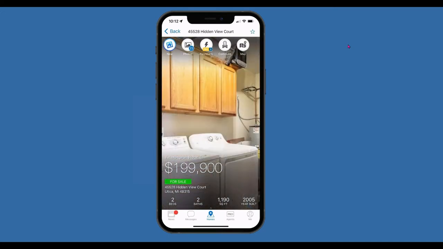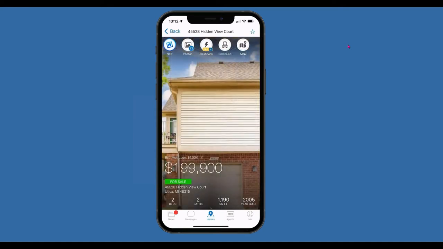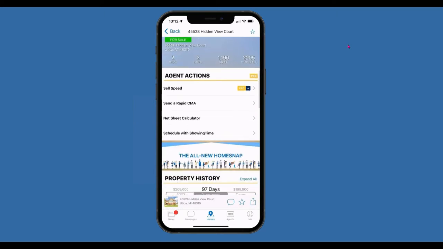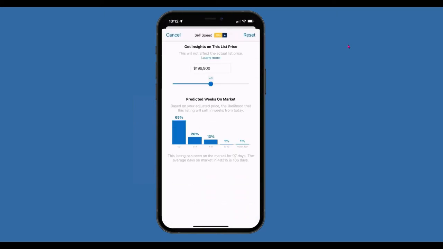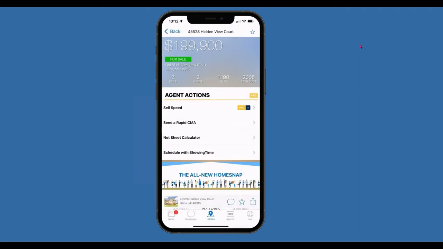And it gives you some basics: 2-bedroom, 2-bath, 1190 square foot, built in 2005. Now, if I scroll down further, it will tell you a sell speed. So they've got, again, this is a Pro Plus option. So it will give you insights on what the sell speed is in that area. Cancel and go back. I can send a quick CMA right from here.